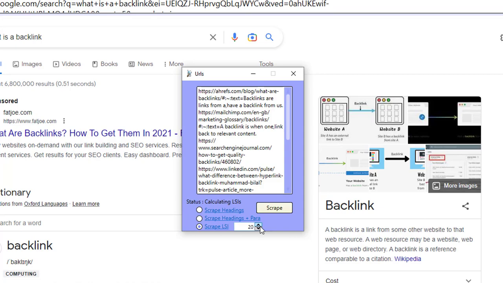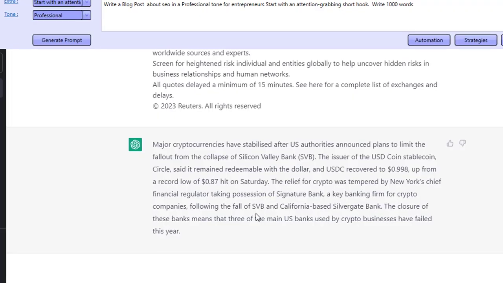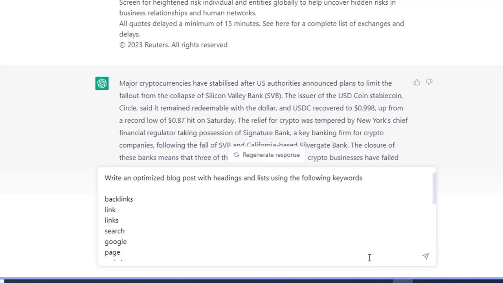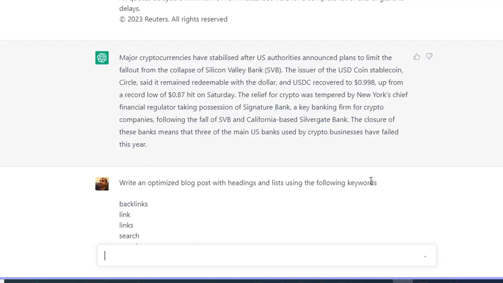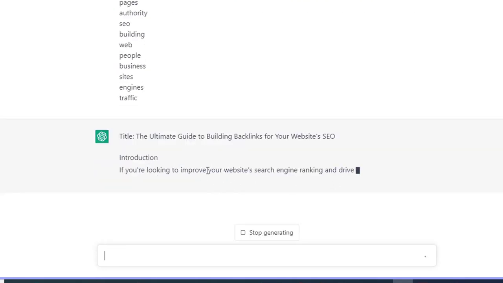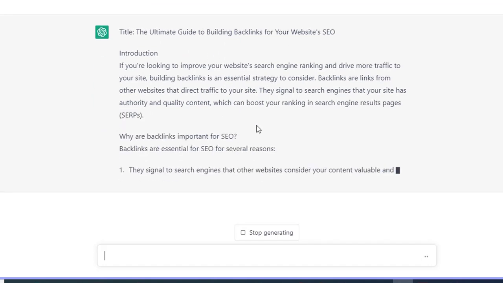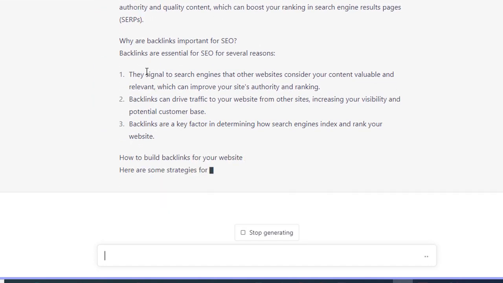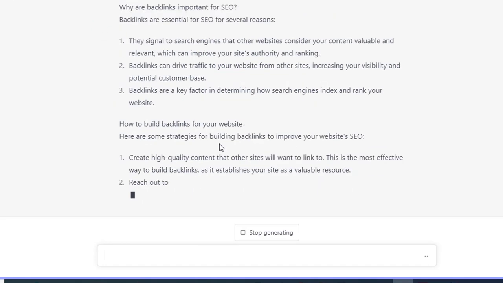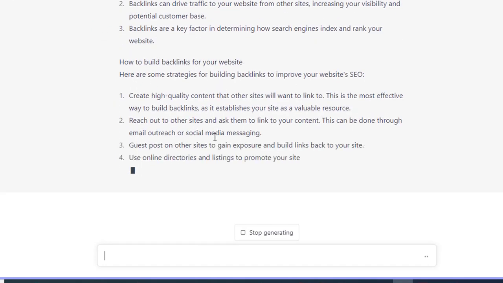I can increase this higher as well if I wanted to, guys. But anyway, watch what's going to happen. Okay, I'm going to come down here. And what you can see now is we've got backlinks, links, search, Google, page, backlink site. And what this prompt is saying here is write an optimized blog post with the headings and list using the following keywords. I can click on enter and it's going to go ahead and write, titled The Ultimate Guide to Building Backlinks for Your Website's SEO. It's giving us an introduction. Why are backlinks important for SEO? How to build backlinks for your website.